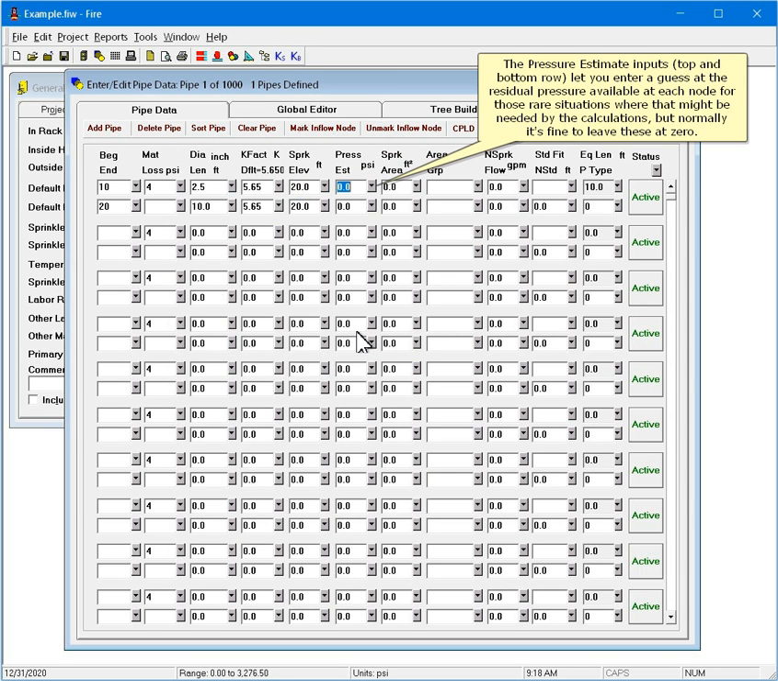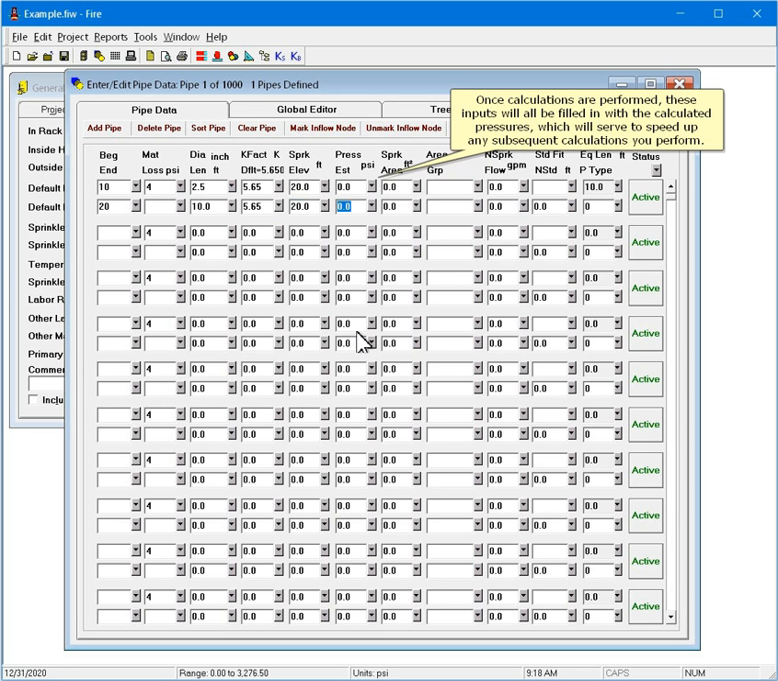The pressure estimate inputs, top and bottom row, let you enter a guess at the residual pressure available at each node for those rare situations where that might be needed by the calculations. But normally it's fine to leave these at 0. Once calculations are performed, these inputs will all be filled in with the calculated pressures, which will serve to speed up any subsequent calculations you perform.